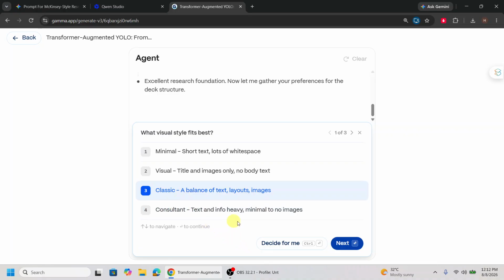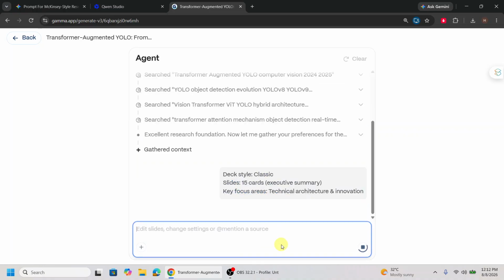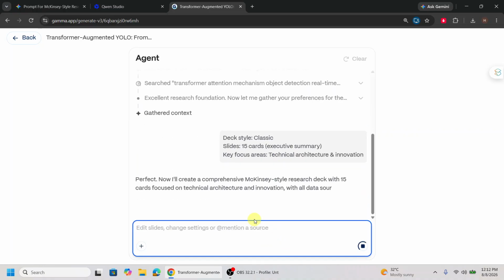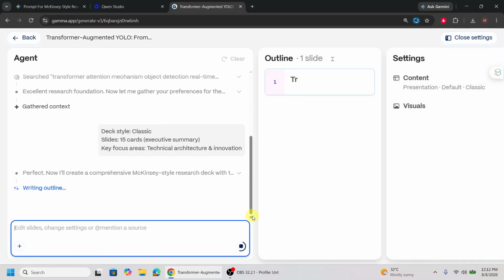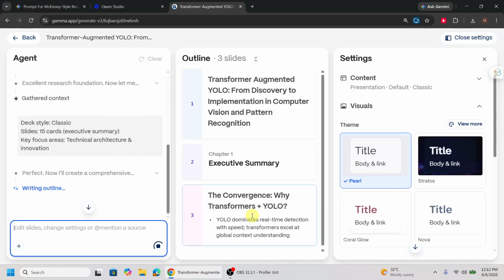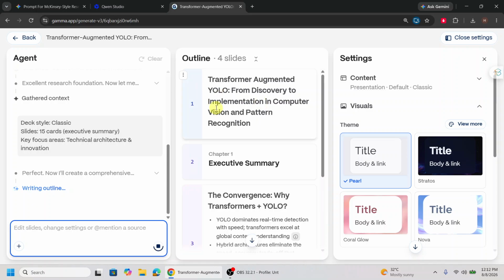As you can see, you can also ask AI to decide for you. So I have clicked on decide for me, and now it has started to generate the outline of the PowerPoint slides. And now, as you can see, it is trying to generate the slides.